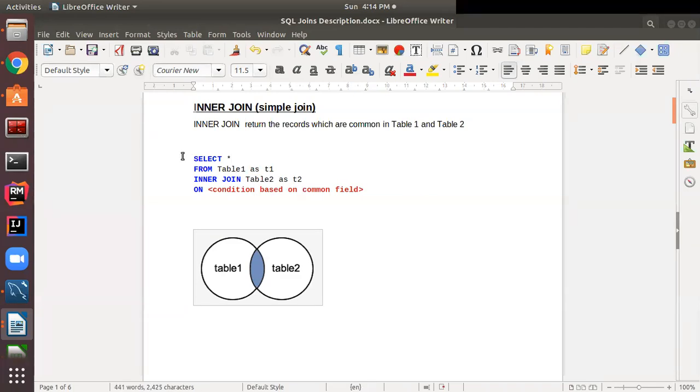So the complete join query is select star from table 1 as T1 inner join table 2 as T2. Inner join is the keyword of the SQL command. Then after that, the ON keyword will come, with the condition based on the common field. Whenever we want to apply a join, our first task is to identify the common field between two tables.